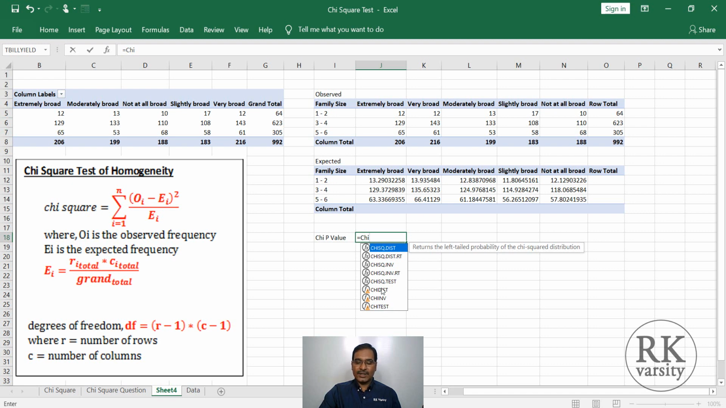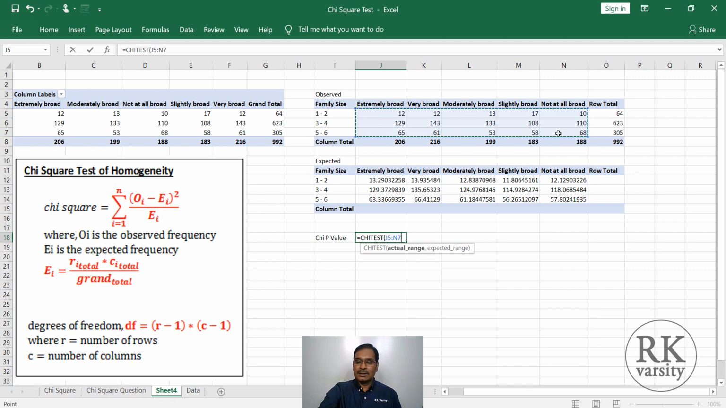As we are performing a chi-square test, double click on CHITEST. Then it prompts you to give input for the actual range. So here is your actual range. Don't select the row total and column total. You have to select only the observed frequencies. Place a comma, then the expected range. Close the bracket, press the enter key. Now you have the chi-square p-value. The p-value is 0.39.